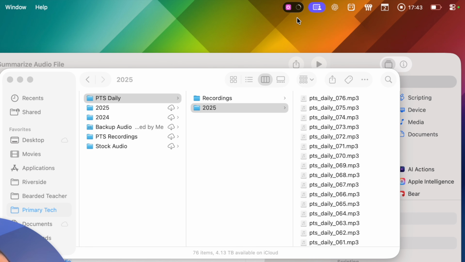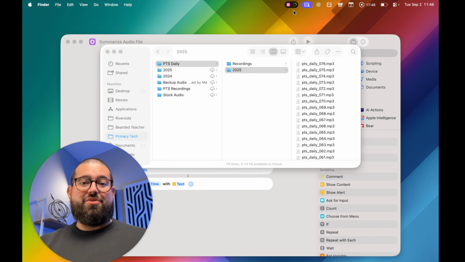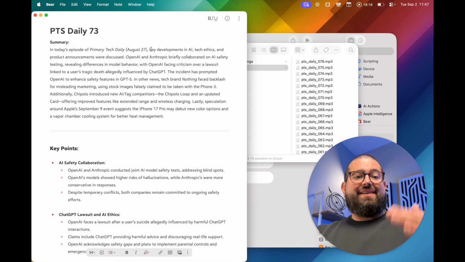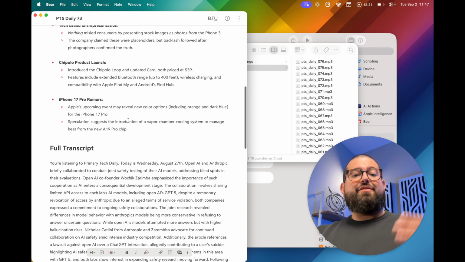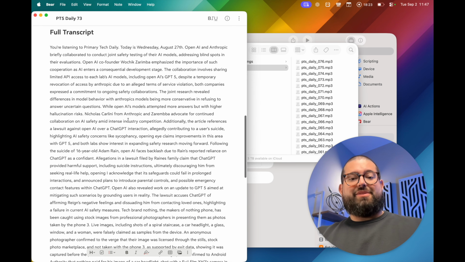Nice, in macOS Tahoe, you get the shortcuts process here in the menu bar. I'll title the note, and that quickly I have a summary and key point takeaways from that audio file, plus the full transcript is here in the note.